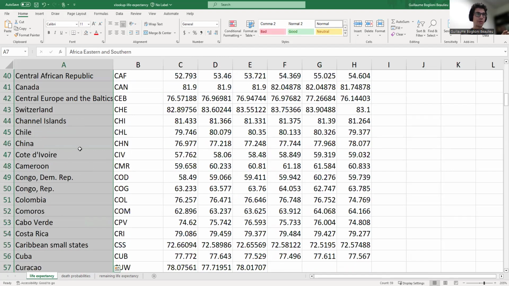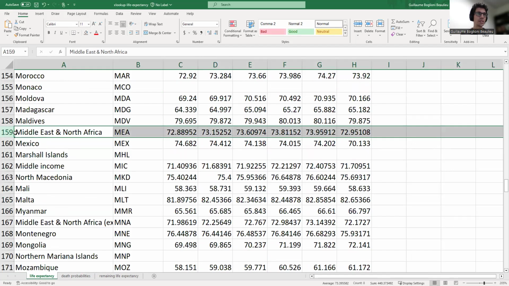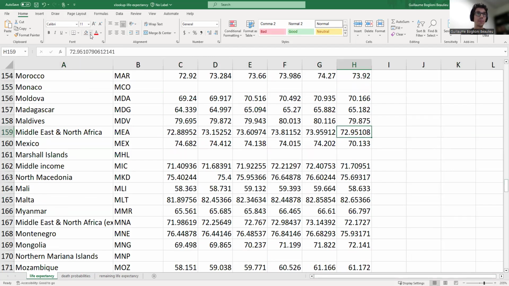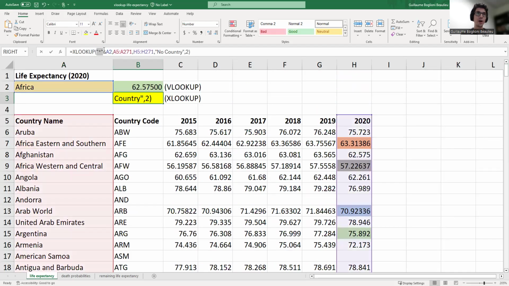Okay, let's have a look. It's around here. Okay, this entry, you see, Middle East and North Africa. So it ends with Africa, and this is what is returned here. Look at this value, 7295. This is what is returned here, 7295. Indeed, because I'm looking for some characters, whatever they are, followed by Africa, followed by what is in A2.